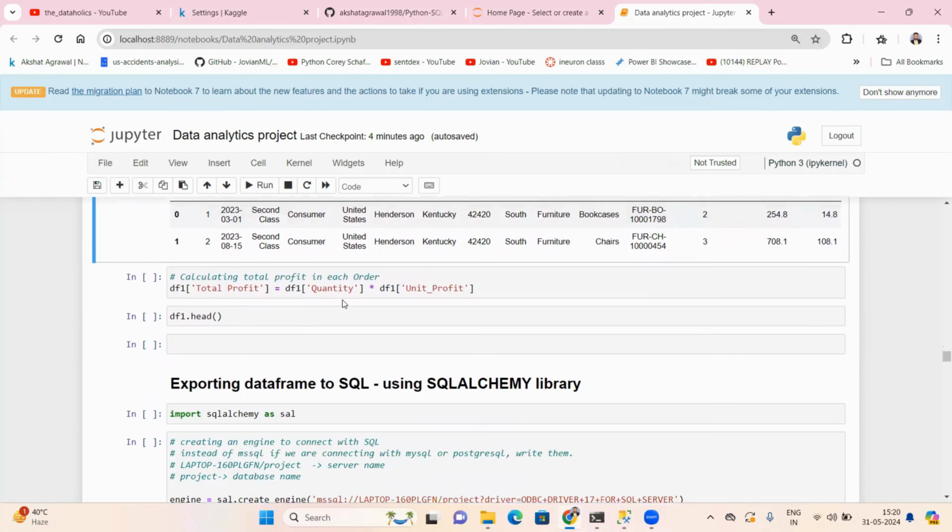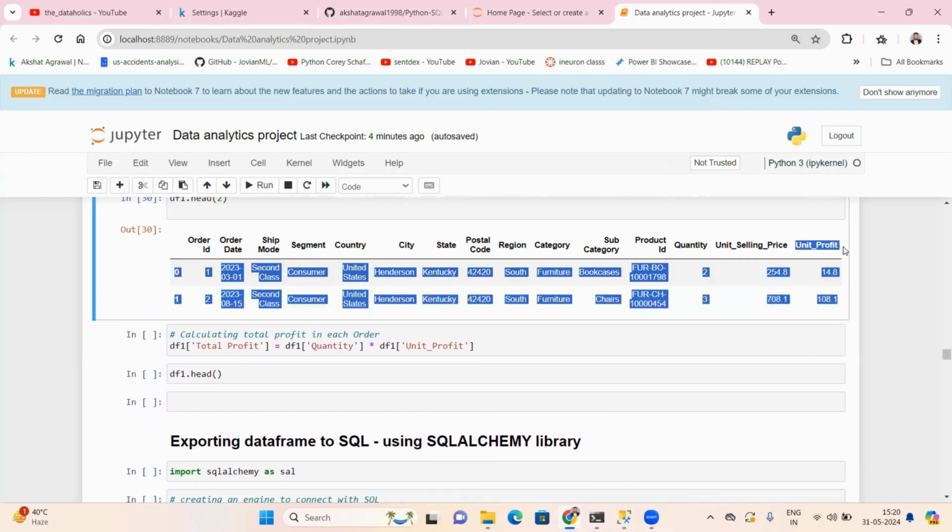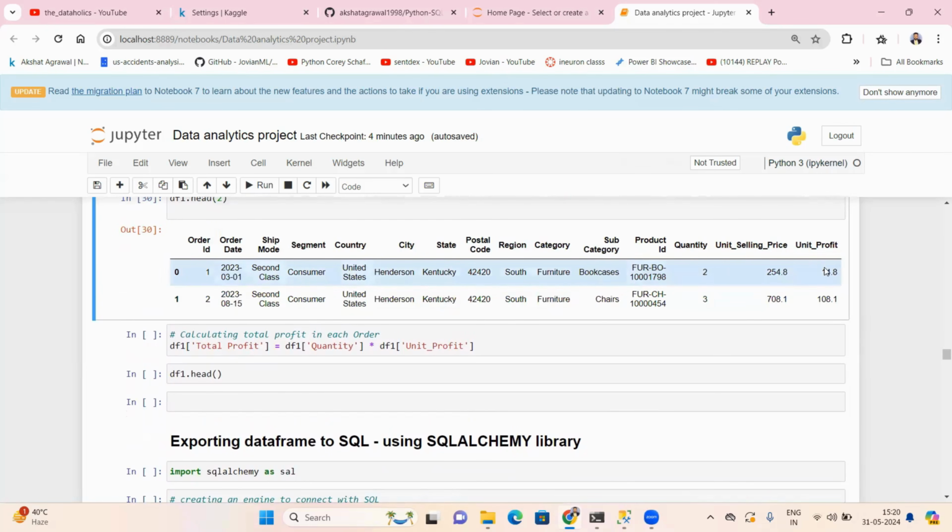Now if I want to calculate, so see, it is a unit profit. If I want to calculate the total profit, so for example, here the unit profit is 14.8 and quantity is 2. So to calculate the total profit for this order, that will be 14.8 multiplied by 2. That is unit profit column multiplied by the quantity column. So df1 total profit, I'm creating a new column called total profit, which will be equal to df1 of quantity multiplied by df1 of unit price. That will give us total profit for each order.